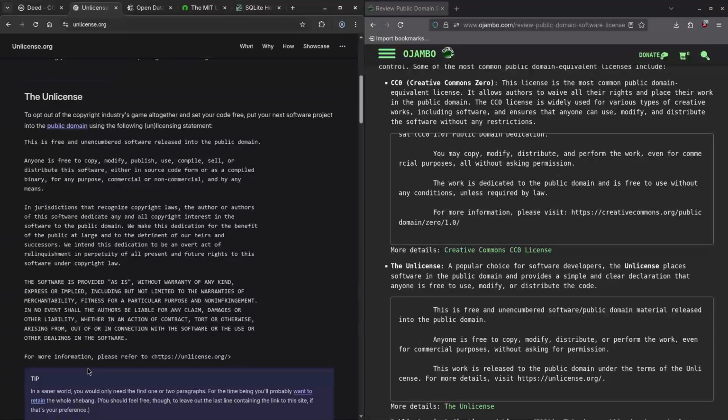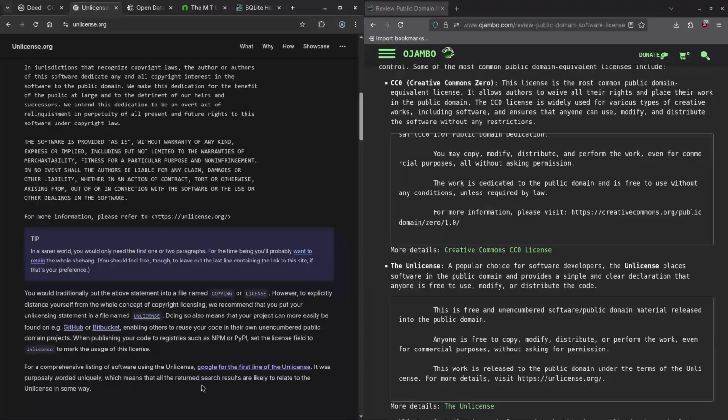The software is provided as is, without warranty of any kind, express or implied, including but not limited to the warranties of merchantability, fitness for a particular purpose, and non-infringement. In no event shall the authors be liable for any claim, damages, or other liability, whether in an action of contract, tort, or otherwise, arising from, out of, or in connection with the software or the use or other dealings in the software. For more information, refer to unlicense.org. Okay, so there you go. That's basically it.